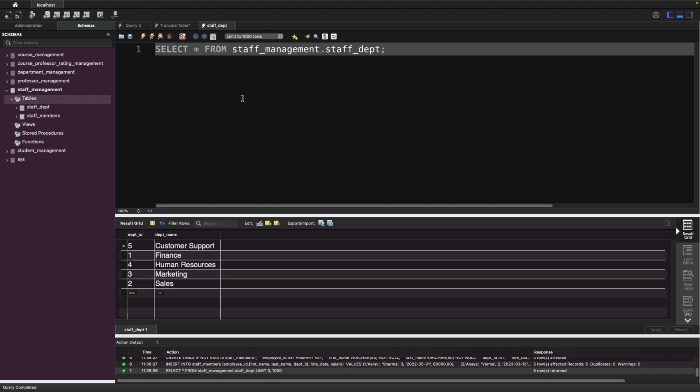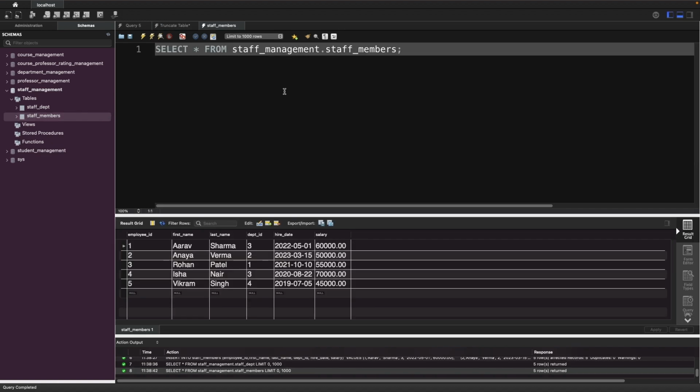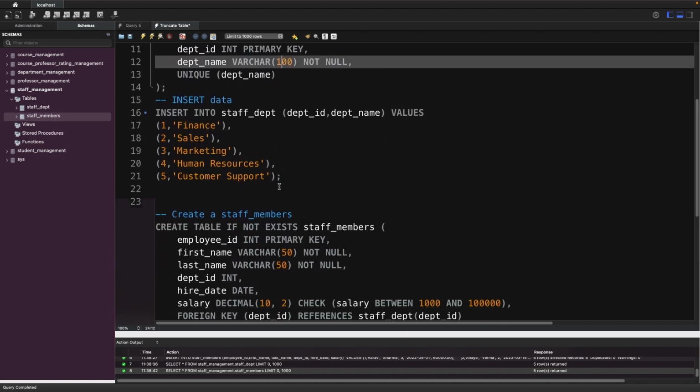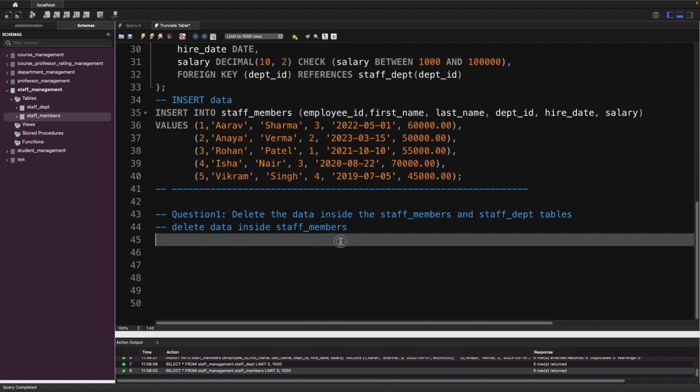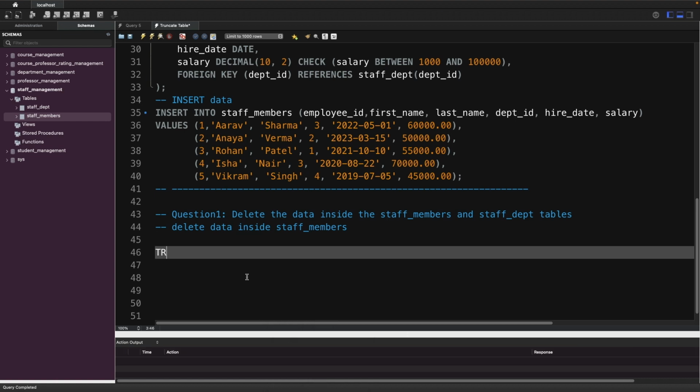Click on the table icon. This is your table and it has the data. You can also check the second table. You have data there, right? Now let's go and use the truncate statement to delete the data inside it. I'm going to say clear, and how to use the truncate statement: truncate table and you mention the table name. After that you want to execute this statement.